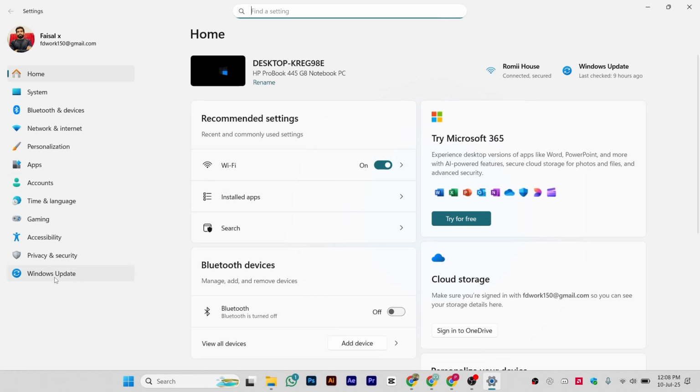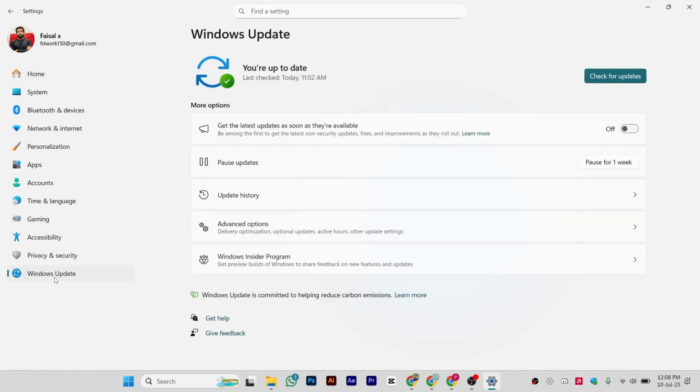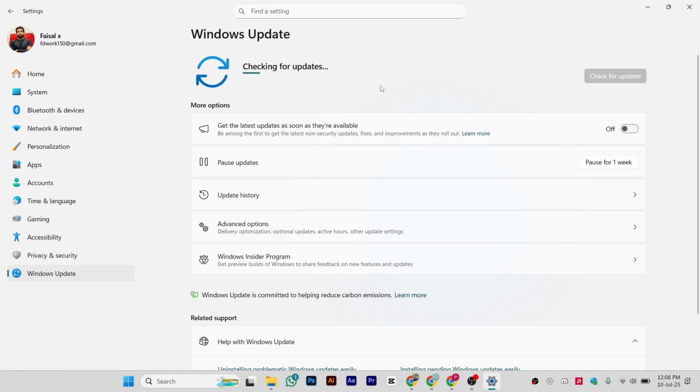Go to the section called Windows Update, and once you're in Windows Update, make sure to click on Check for updates. Once you click it, it will start checking for any update which is missing or has been corrupted for some reason, and it will let you know. If there is any, you can just download and install it.